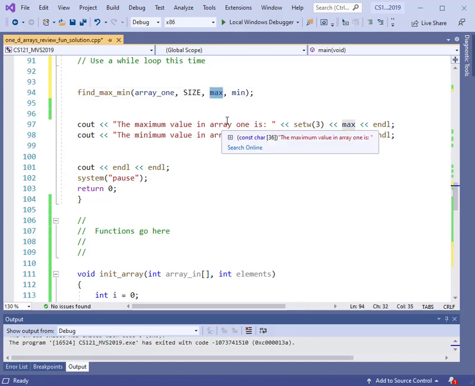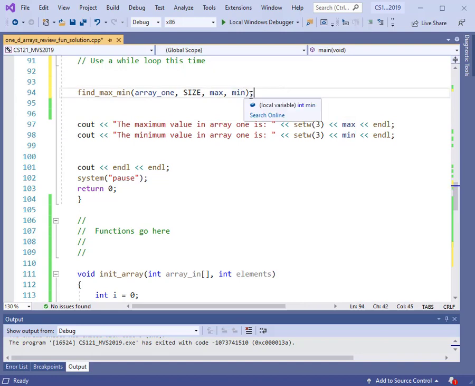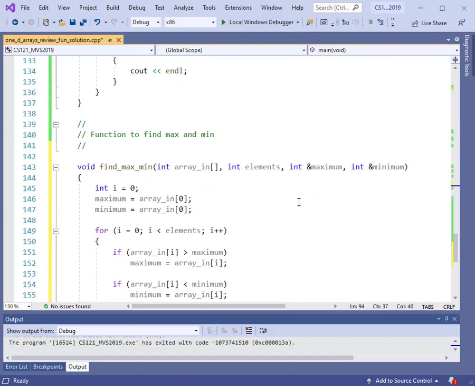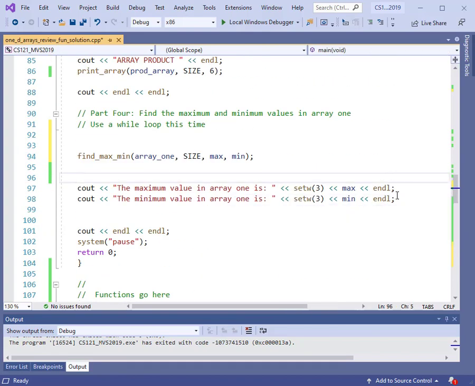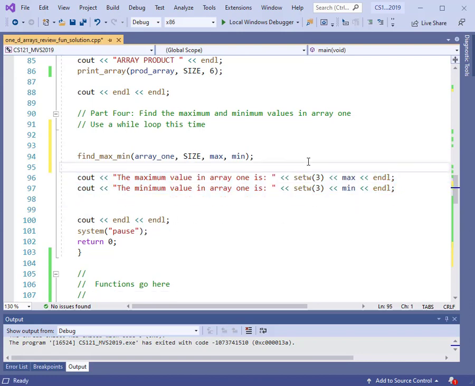In the main program, I have max and min. When I call my function, I'm going to send it the address of max and the address of min. Then the function will calculate those values, and it will use its own local variables, which, as you know by now, don't have to be exactly the same. They can be different spellings, different variables. It returns the information through this calling list, and then in the main program, we will just print out the maximum and the minimum. That's all there is to it. Now let's compile and run the program.